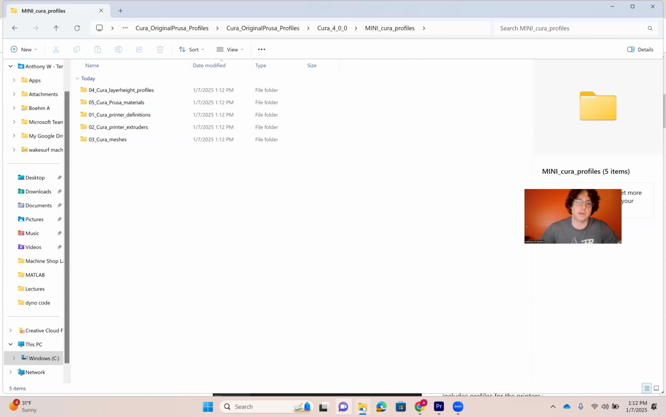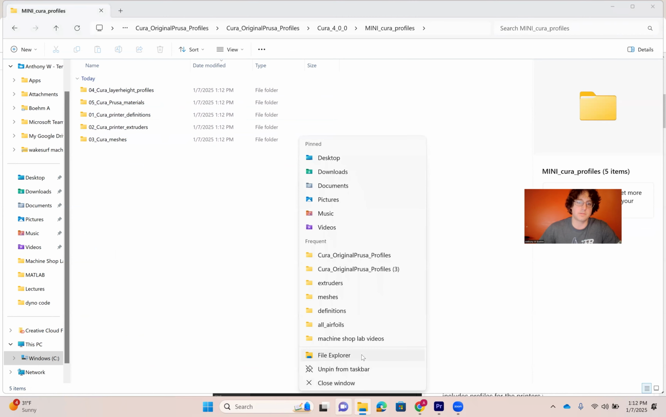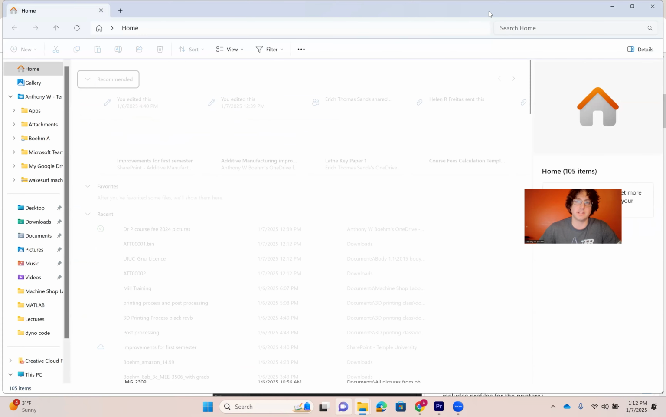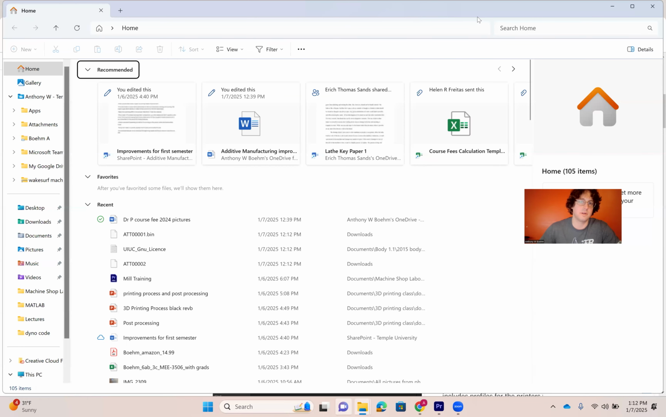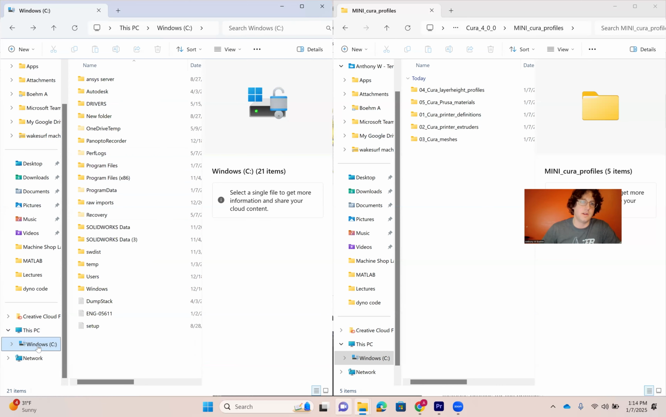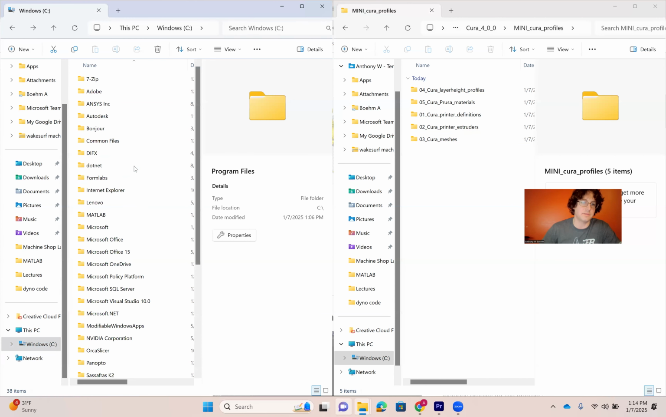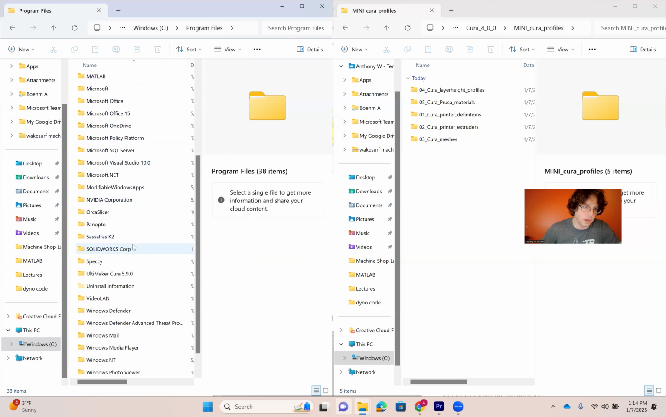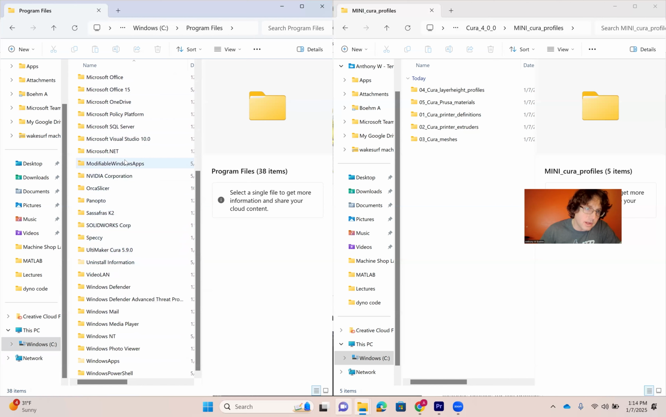What I'm going to do down here is open up another file explorer tab just so that it makes it easier to copy things over. All right, and we'll have both of these open. Now, what we need to be doing is moving this stuff over into where things need to go for where Cura is. Okay, we'll edit this part out too. But anyways, we're going to go to Program Files. We're going to go to Ultimaker Cura if I could find it.